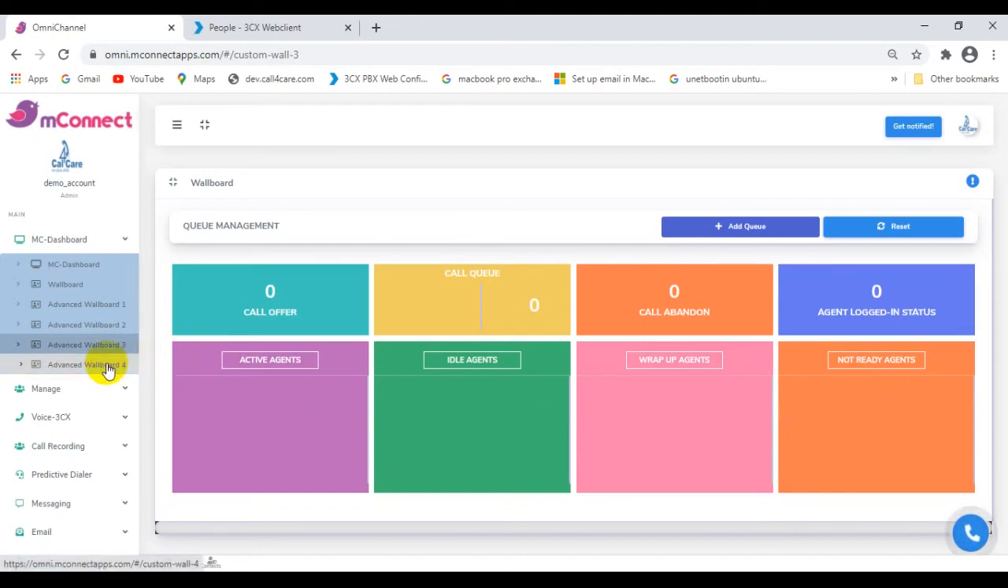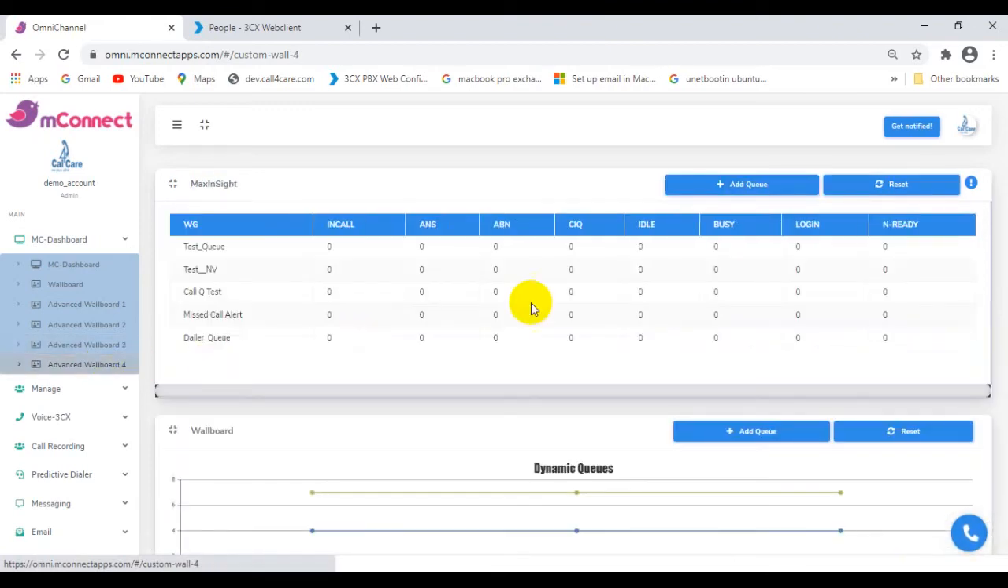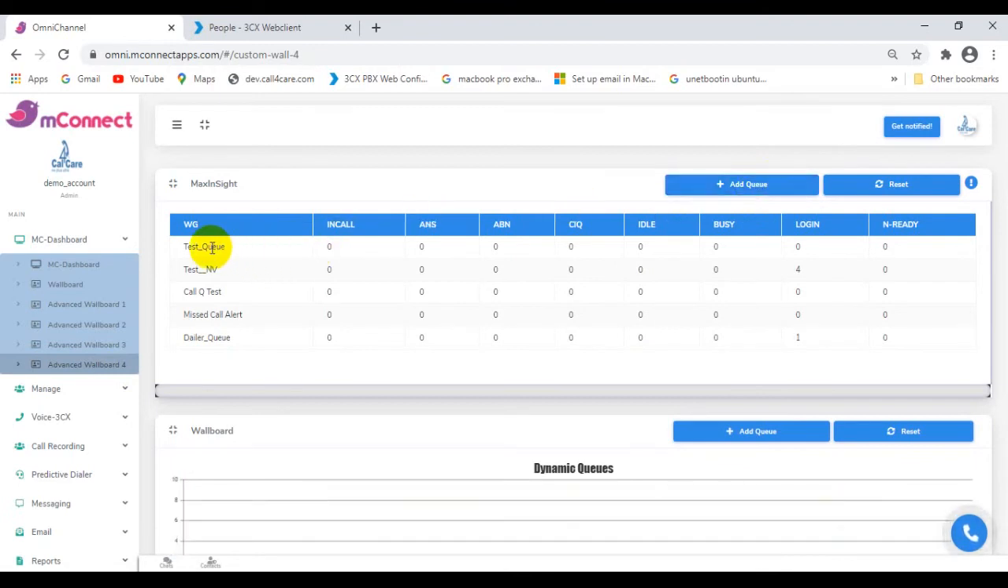Again I will show you the Advanced Wallboard 4. And this Advanced Wallboard 4, again it will show you the name of the queue, the total number of the inbound calls that has come to the queue, the total number of answered calls, the total number of calls that went unanswered, and this is the total number of calls in queue, in the sense they are waiting in the queue to be picked up by the agent.